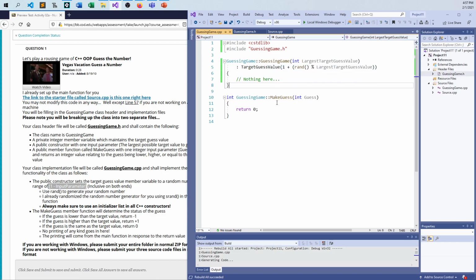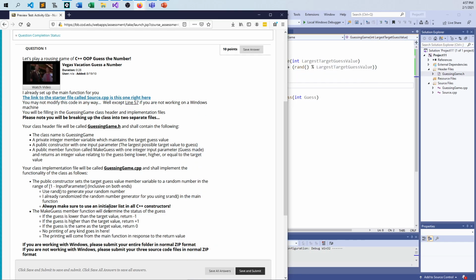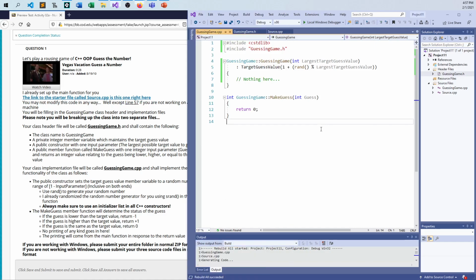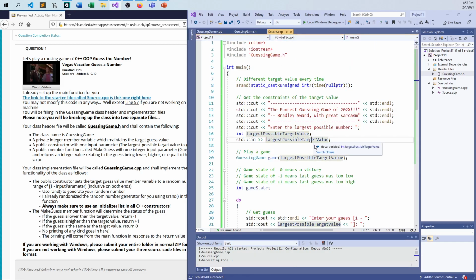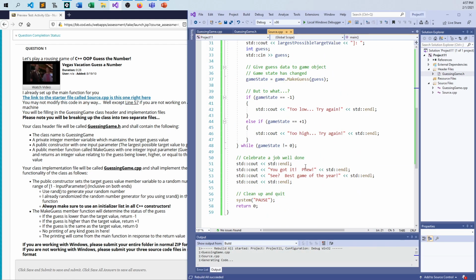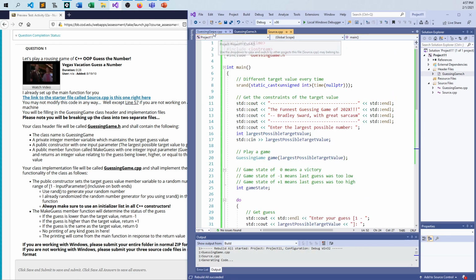Okay, so the final step here is this make guess function. Determine if the guess is lower than the target value, return -1. If the guess is higher, return +1. If the guess is the same, return 0. And again, no printing of any kind goes in here because the source code is handling all of that down here. Too low, too high, just right, Goldilocks kind of situation.